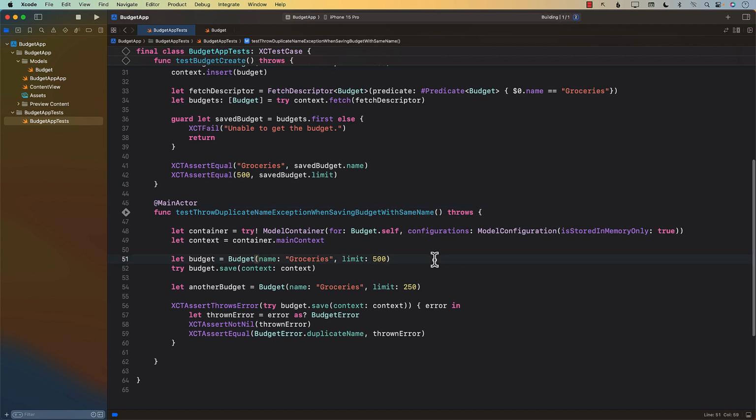Now, since we're running this for the first time, it might take a while to run, but this is a test that is testing for some business logic. It's testing that you are going to get an error if you try to save two different budgets. Actually, hold on a second. I think I made a mistake. Right over here, it should be another budget, right? So this should be another budget. There we go. Because that's what we're trying to save. We're trying to save another budget, not the budget itself.